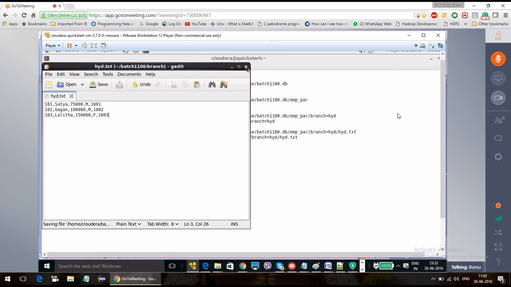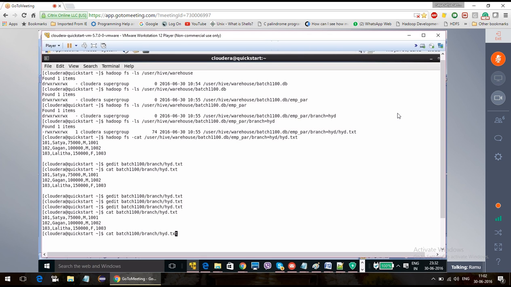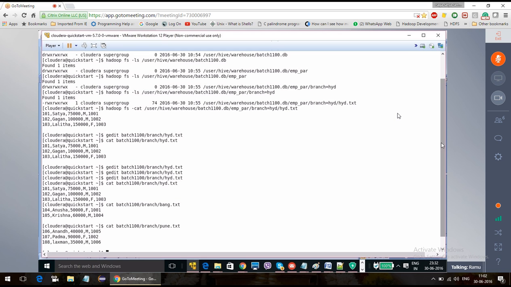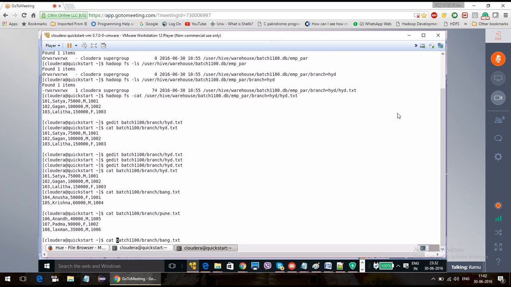Now I'm thinking it should not display. Yeah, now the null values should not come. Bangalore.txt also has some blank space, that is why the blank space is also taken as one record. We should not get blank space. So for this file also we have blank space, so I'm going to edit my file.